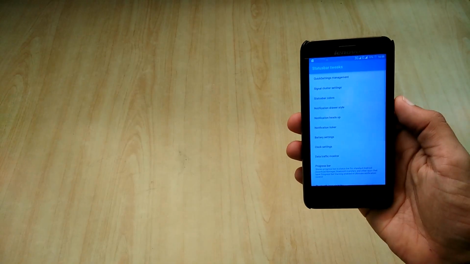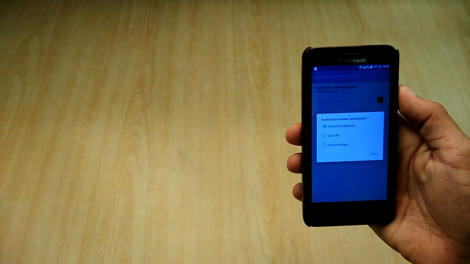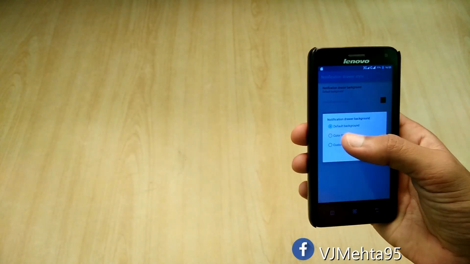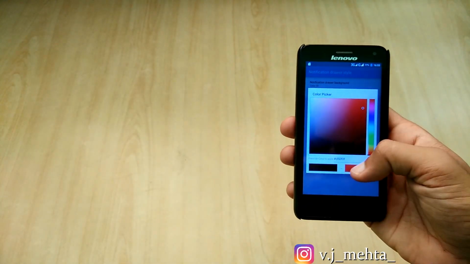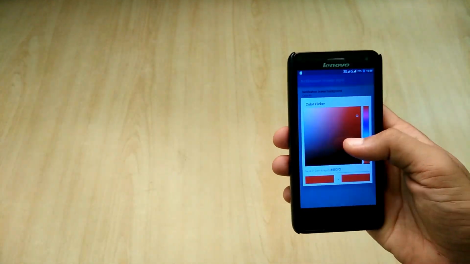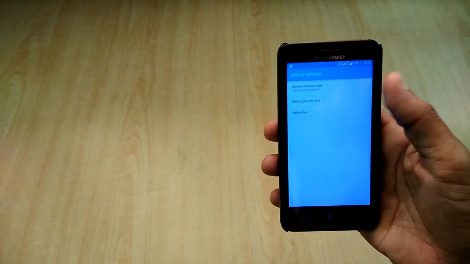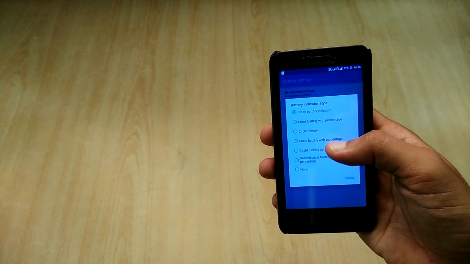You can also change the notification drawer style, and you can customize it in various ways. Also, you can change the battery icon, and here you will get plenty of battery icons available with this Gravity Box.